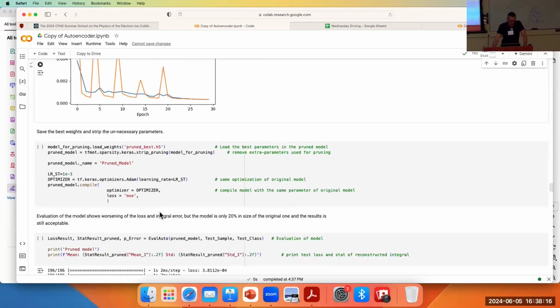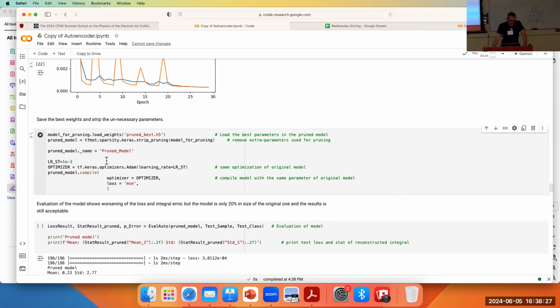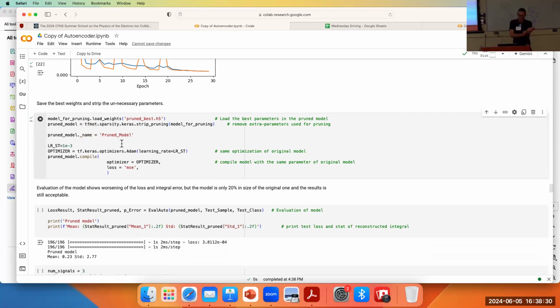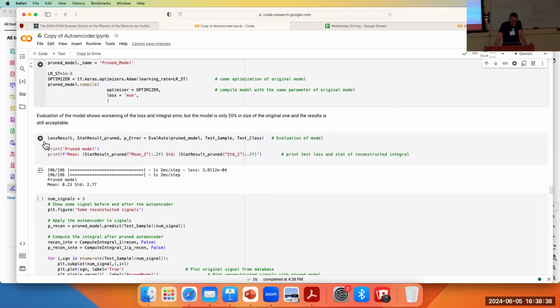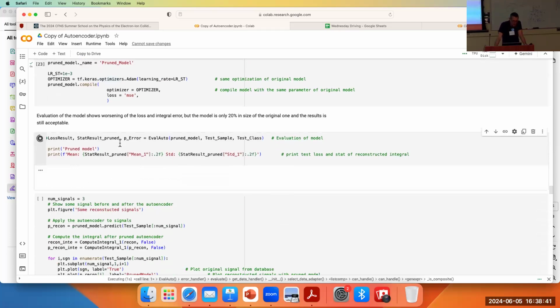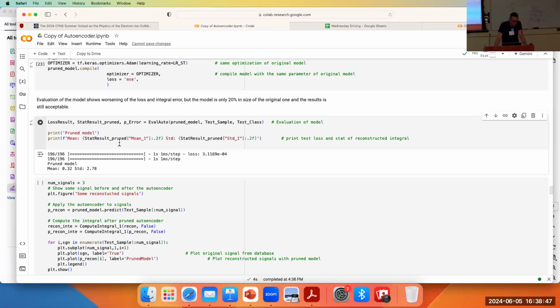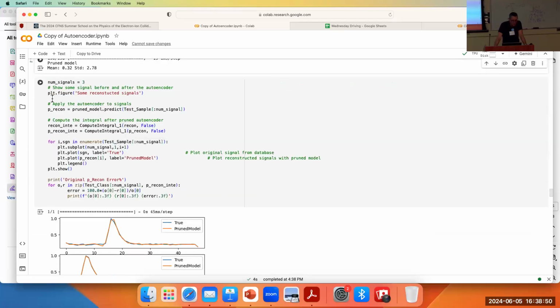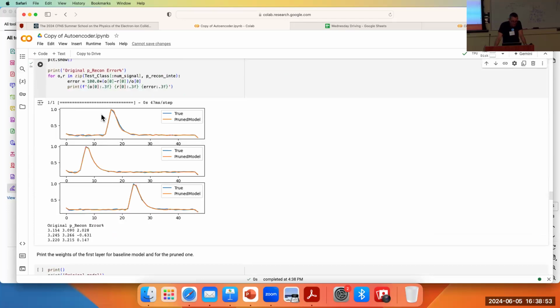Here, save the weights and strip, yes, because at this point you want to save the weights without the zeros. I mean, you want to replace this part that was not used with zeros. And again, you calculate your distribution over the test sample to see if the integral is reasonably good or not. And you want to compare, as we did already, your waveform after and before.